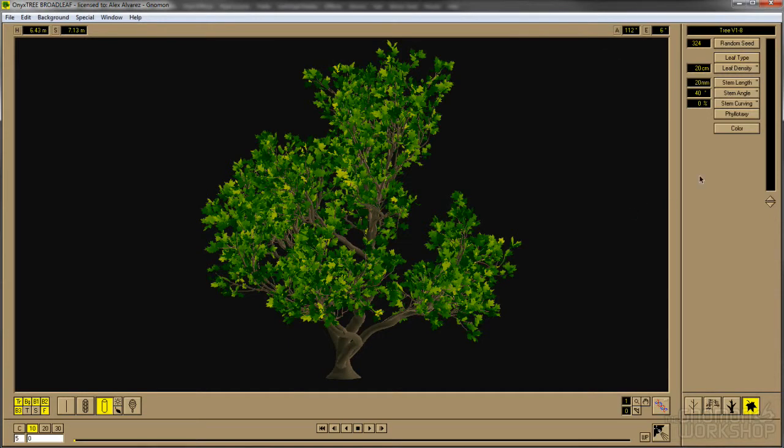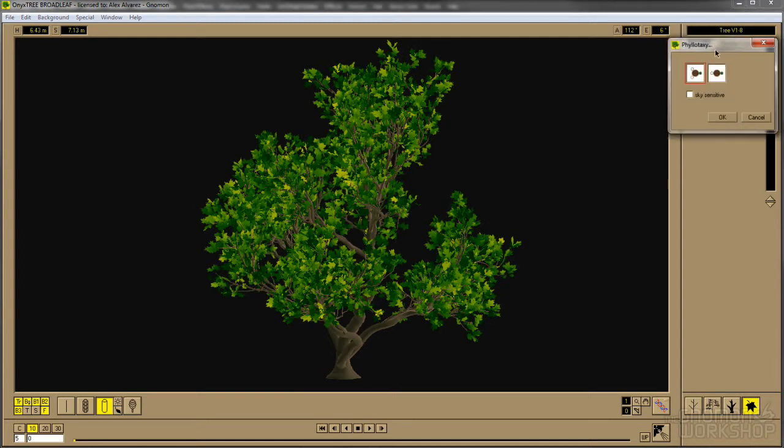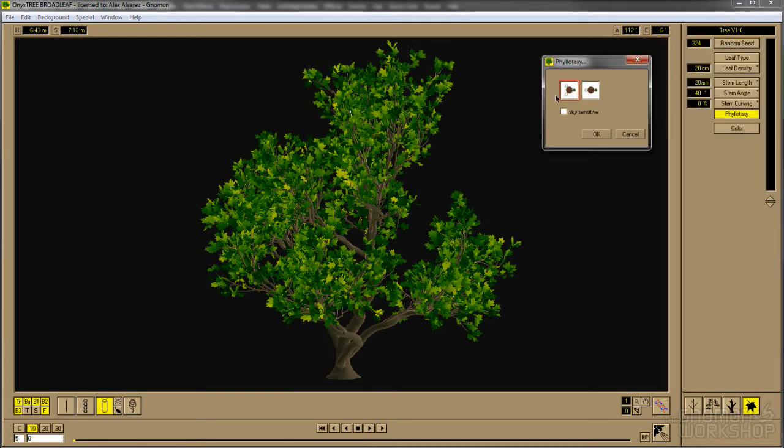Just one thing I want to point out that's really important is you have a button here called Phyllotaxy. And if you click on it, it's showing how the leaves are growing off of the twigs that they emit off of. But there's a checkbox in here that makes a very big difference to how your trees look, which is called Sky Sensitive. And it's something that when we did Paint Effects trees, we talked about quite a bit, and very often we turned on Leaf Face Sun, which was an attribute in Maya that goes from 0 to 1. So that's kind of what this is.